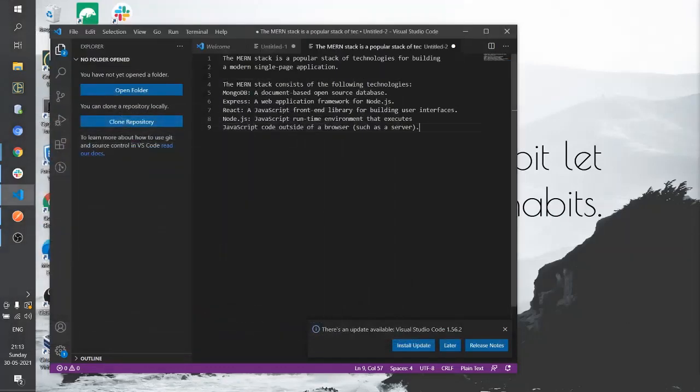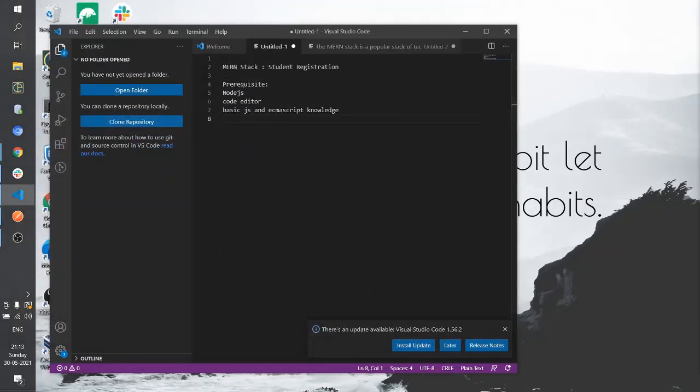Hi folks, this is J2 Minds, and today we are going to learn the MERN stack by building a student registration app from front to back.